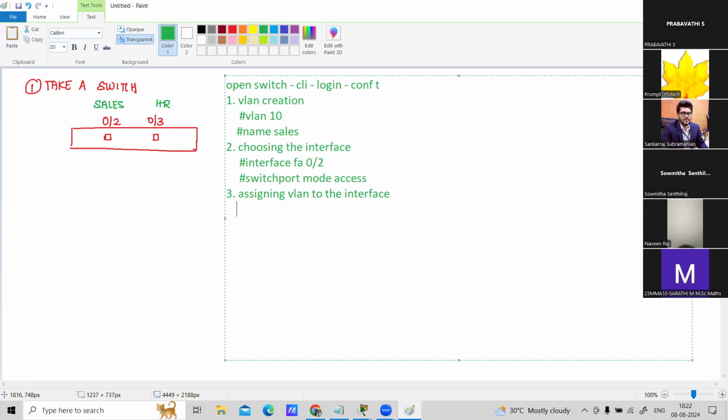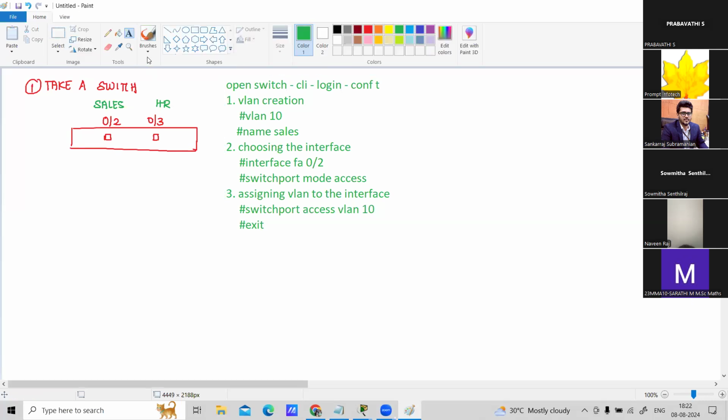So for that, the command goes like this: switchport access VLAN, and then what is the number which we have to assign? We have to assign 10. Okay, switchport access VLAN 10. That's it. And give exit. Now what we have done is we have created a VLAN in this switch and we have assigned it to 0/2.